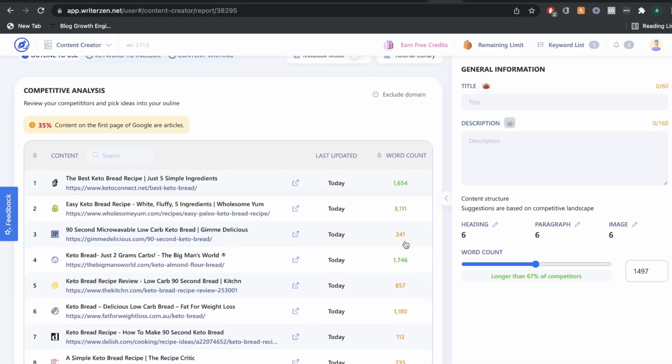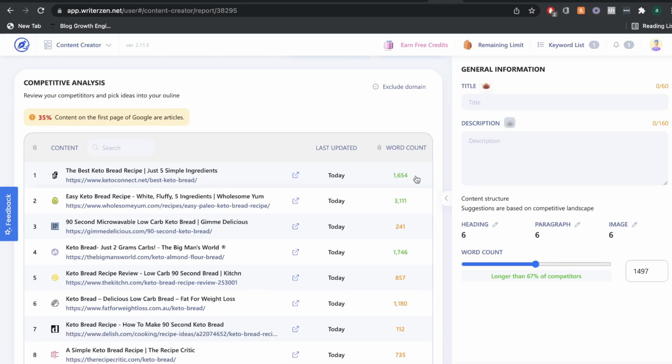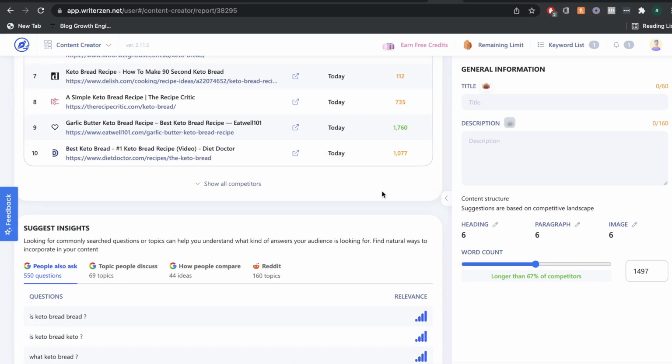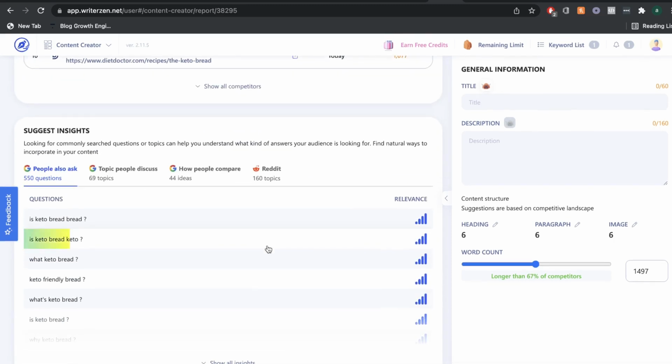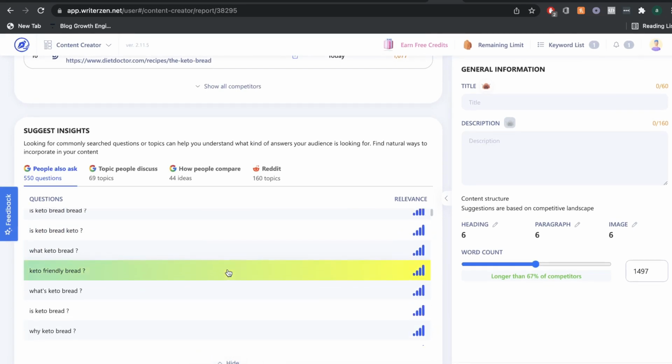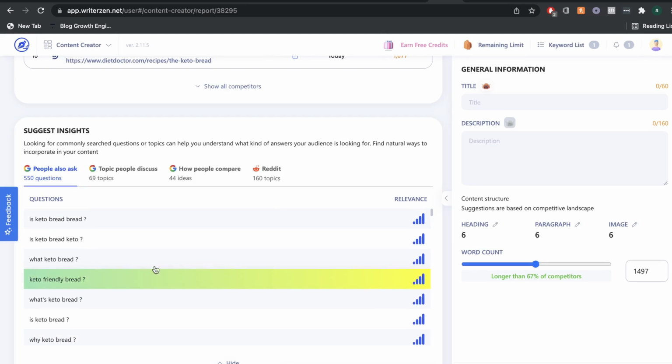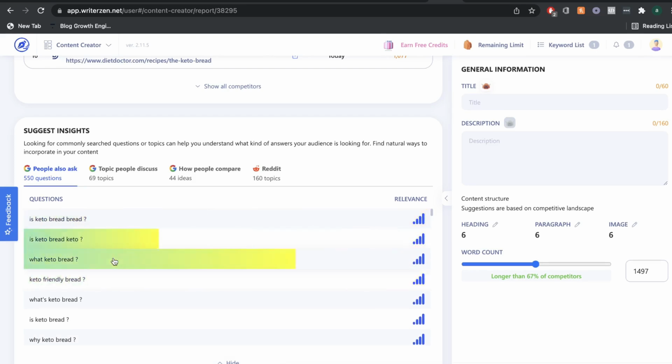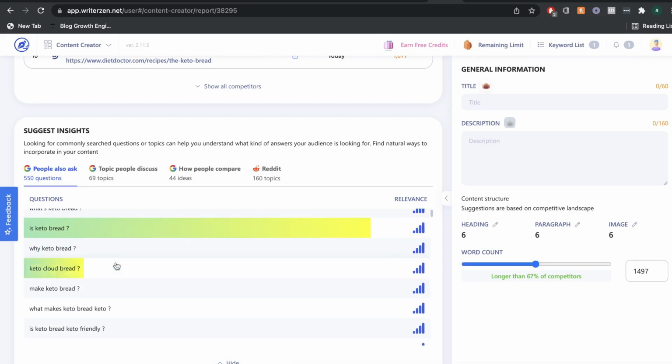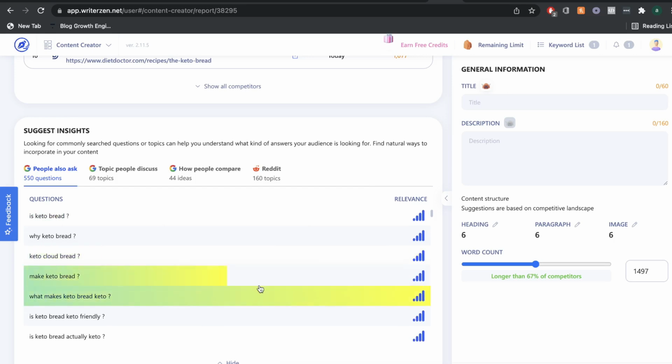And you can also see their word count on the right hand side. So obviously you want to keep that in mind when you're creating your content. And if you scroll down, again, we're going to see a lot of those questions that we saw when we were doing our topic discovery. So is keto bread bread? Is keto bread keto? And if you like any of these, just go ahead and click that.